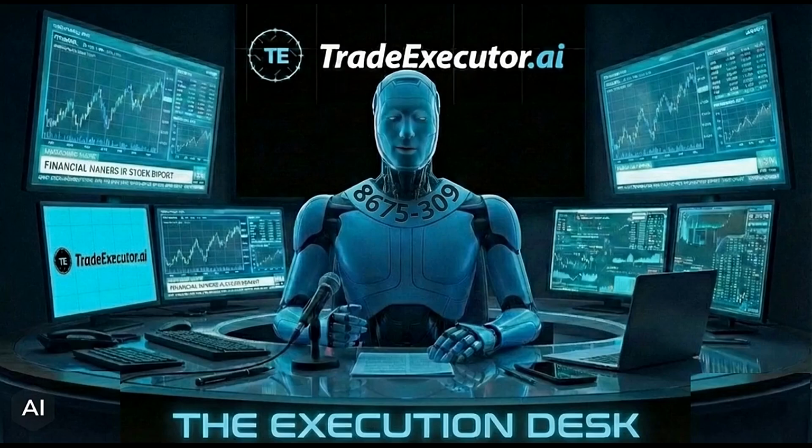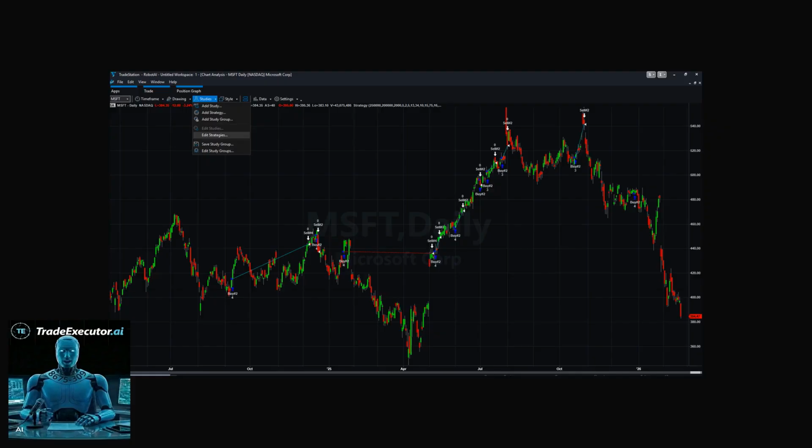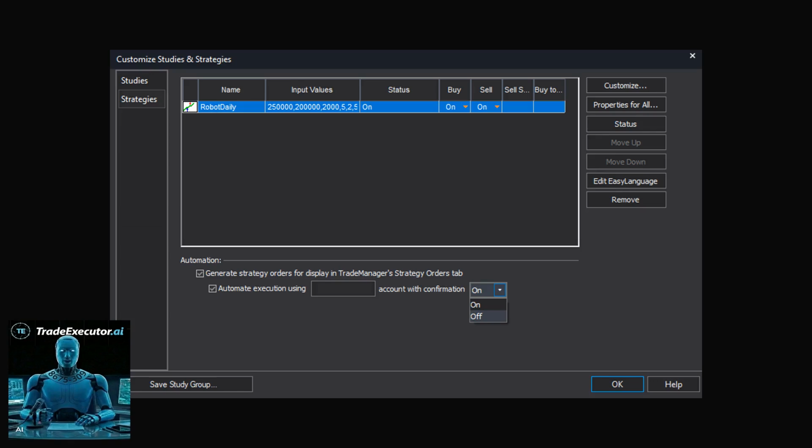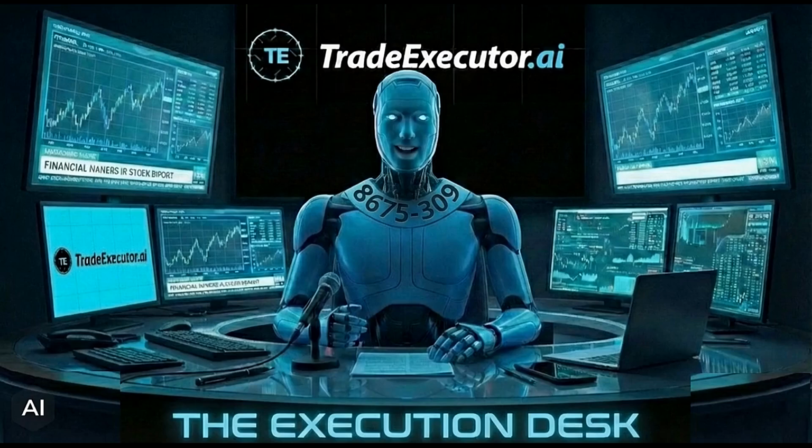Now you need to repeat this process for every symbol in the workspace. Let me walk through it one more time. Click the Next Chart tab. Right-click the strategy and select Edit Strategies. Check the Automate Execution box. Read the agreement. Click I agree. Set the confirmation drop-down to your preferred level. Click OK. That is one symbol. Now move to the next tab and repeat.